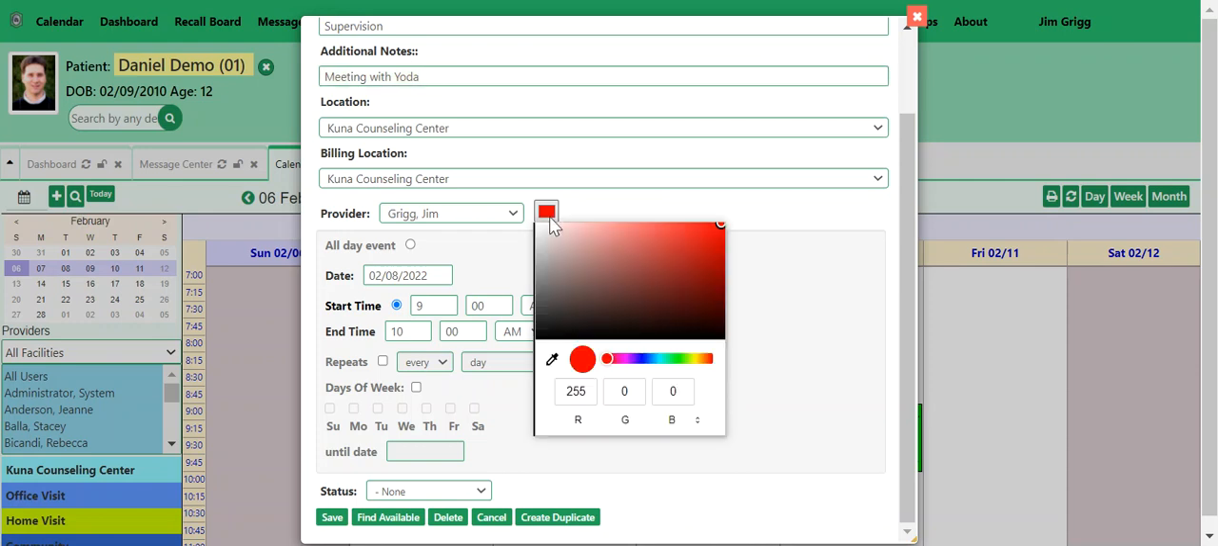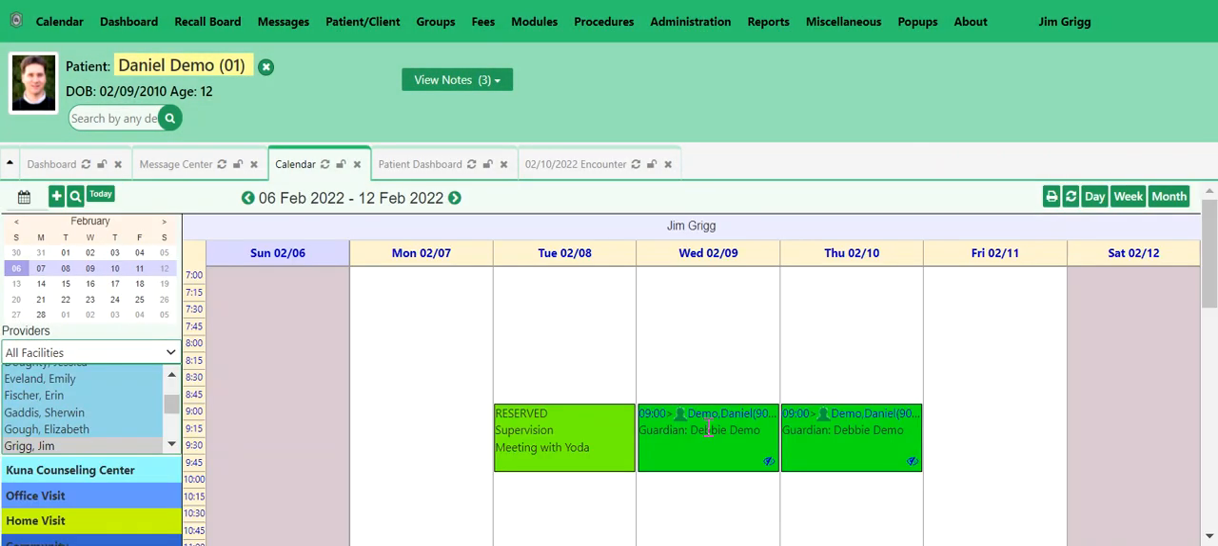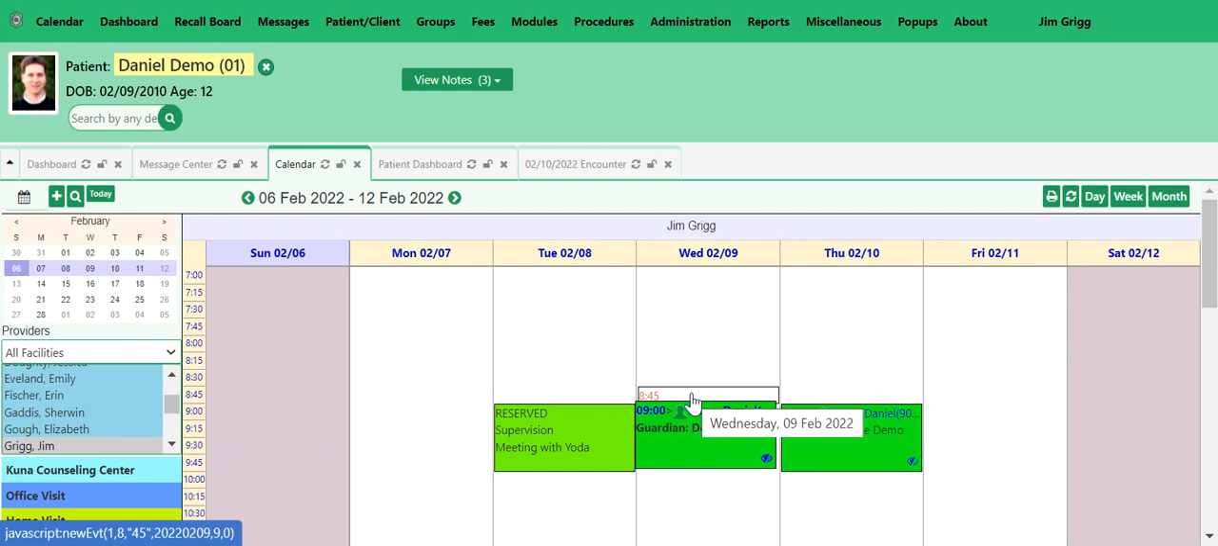I can adjust the color because Yoda likes a kind of greenish color. Let's see, he's a little darker green, isn't he? Maybe about like that. That's about Yoda colored. And I could again ask it to repeat or anything like that. And so if I hit save on that one, then I have my reserve time in there. And this way it can be more like a Google Calendar where I can put other stuff that staff can be aware of that's not a billable event on it.